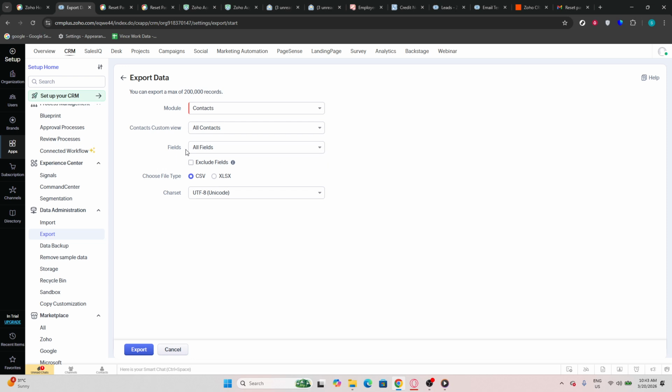Following this, click on Fields to specify which contact fields you want to include in the export. After you click, the available field options will be displayed. Review these options carefully to ensure you select the necessary fields.